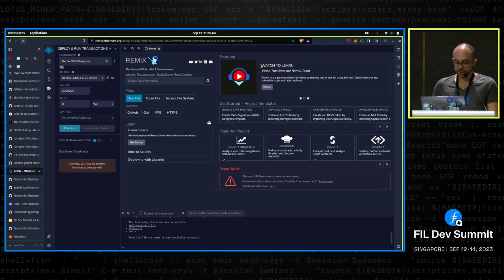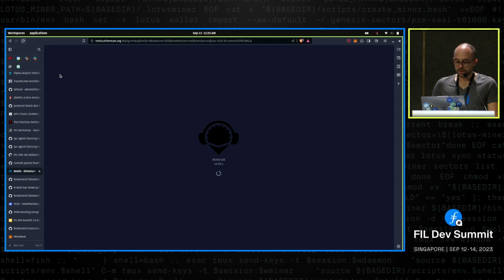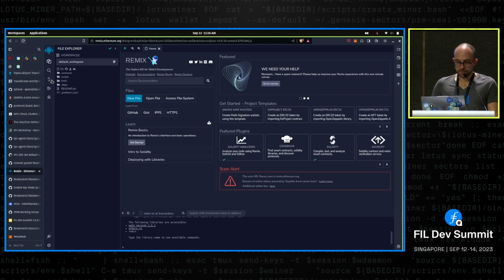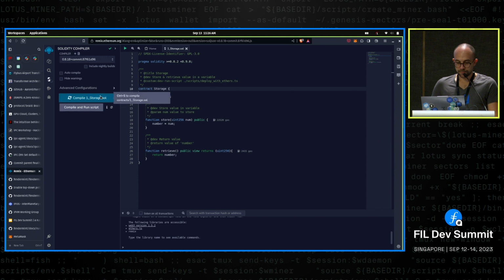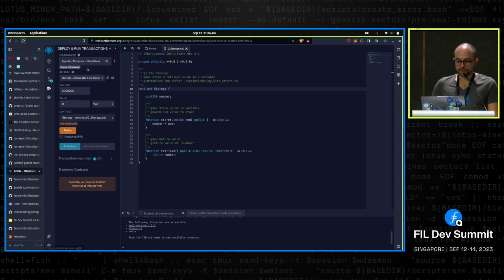Wait, let me reload. I should have here a sample contract like this storage contract. We're going to compile it. And now we're going to deploy it over the subnet. So you see that it's getting already the injected provider in Fendermint through MetaMask, and I can deploy it.